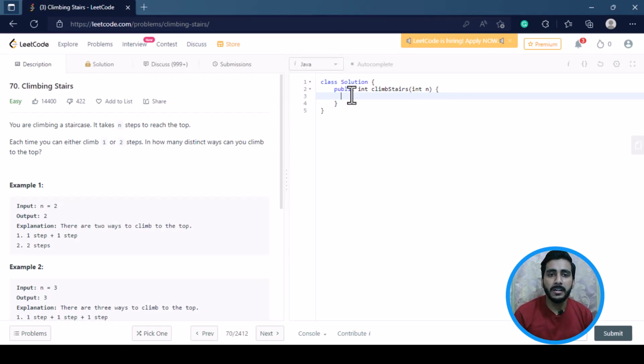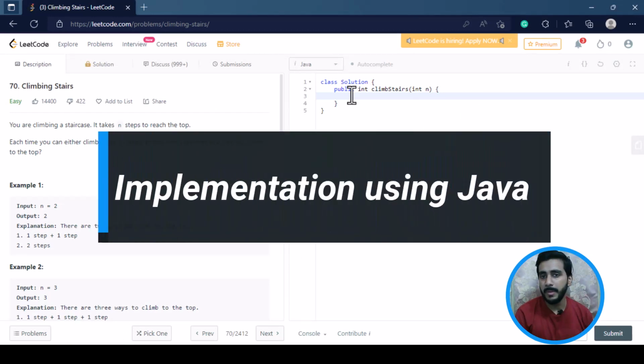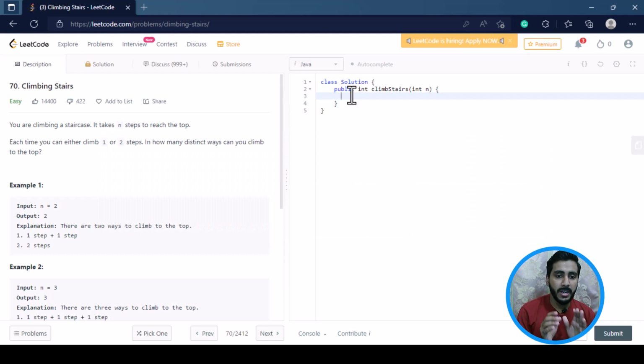Okay, so here we are in our implementation part. We will first implement it using Java, and after that we will implement it using C++. So for that, we first have to make a DP array. We can name it as you want. We are simply calling it dp. int[] dp = new int[n + 1].